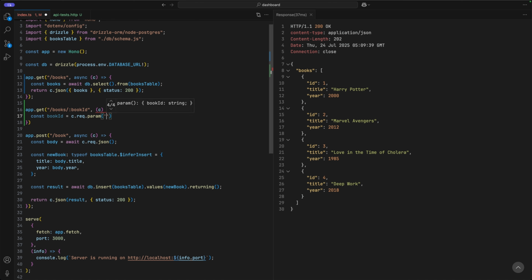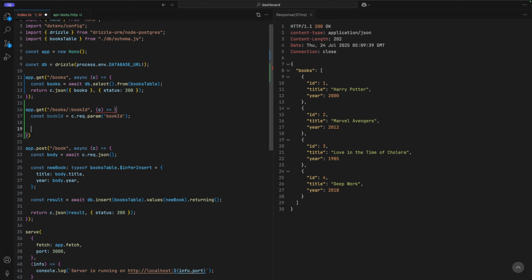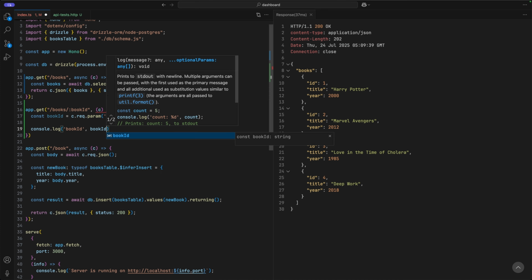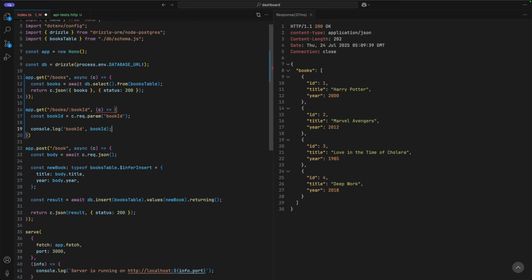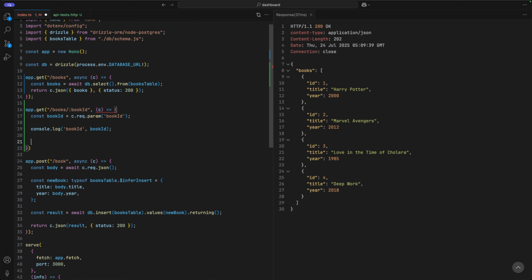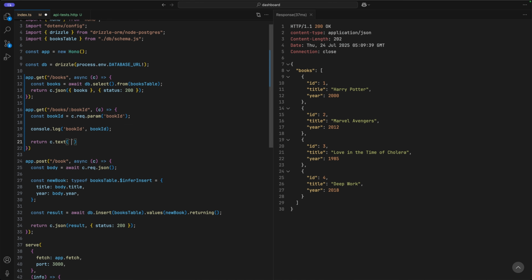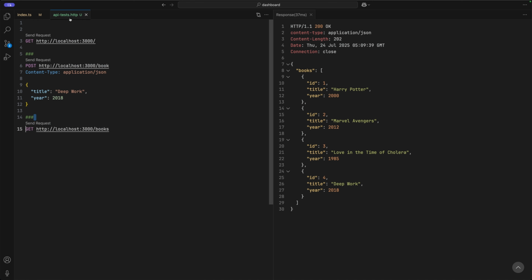It's going to be c.req.param bookId. So this needs to match with our notation here. Before we continue, we can do a console log of the book ID itself, so we know what we have. And for now, let's just return c.text. Actually, we can also return the book ID as the response for now. So bookId equals whatever value we give here. This is not going to hit the database yet, but let's give it a try here.